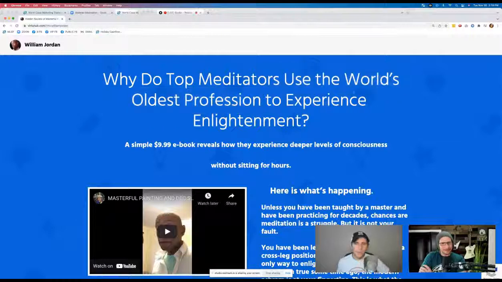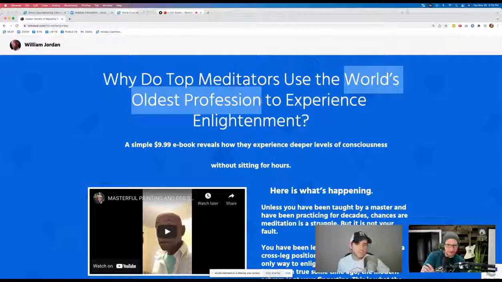Carpentry, the world's oldest profession. What do you guys think when you read that? I definitely would not think meditation. Well, I think that's where the confusion comes in: why do top meditators use X to experience enlightenment? Why do they use X in order to achieve the outcome that typical meditators are looking for? So overall, the headline just needs a lot more clarity on what we're trying to say.